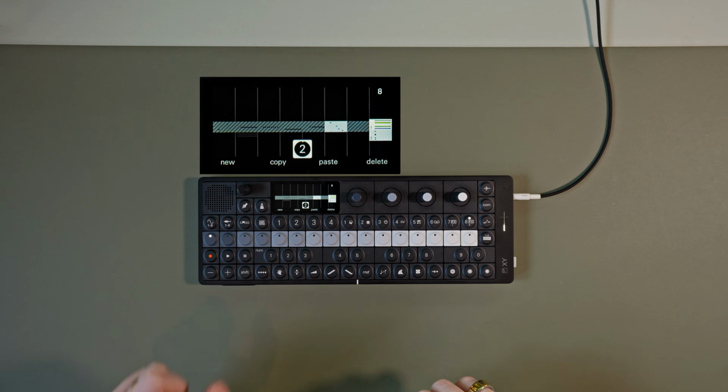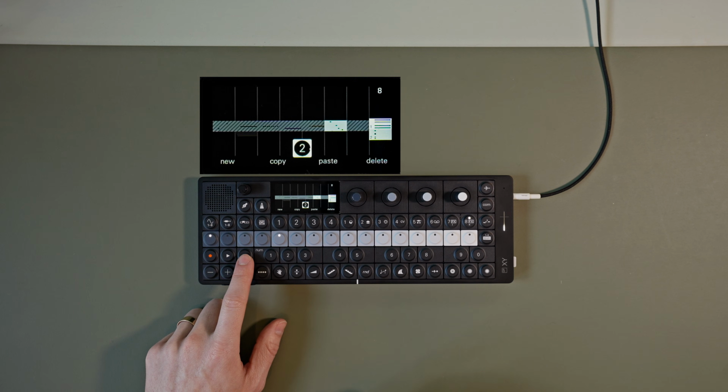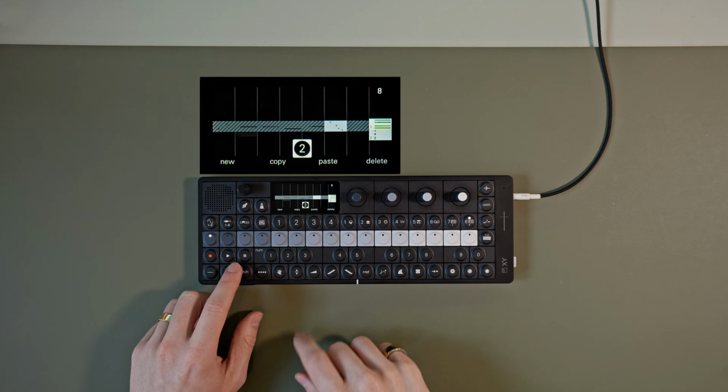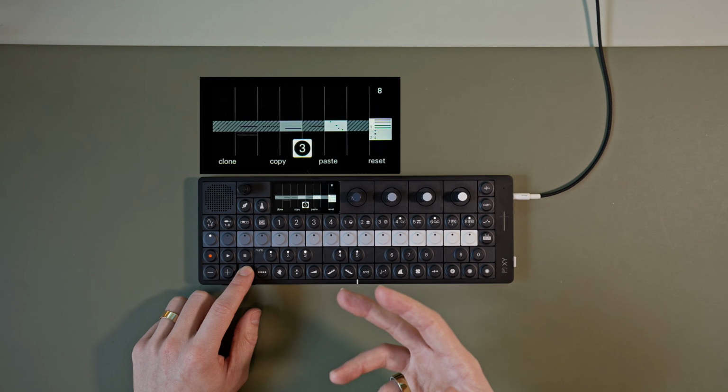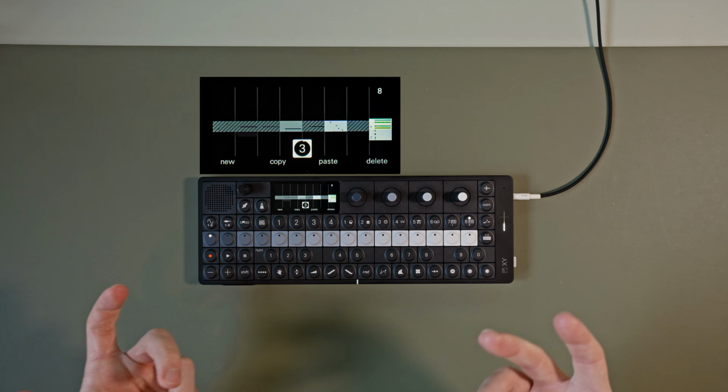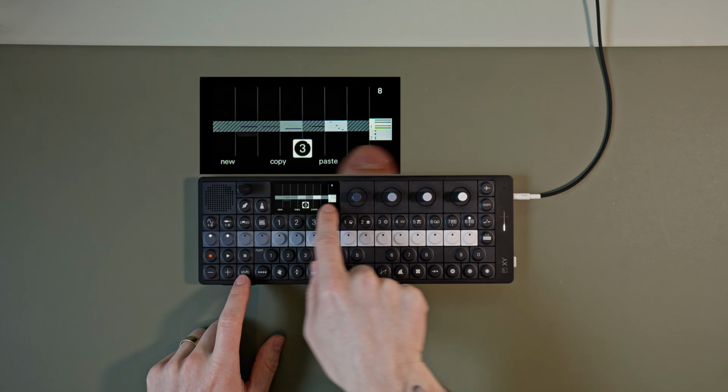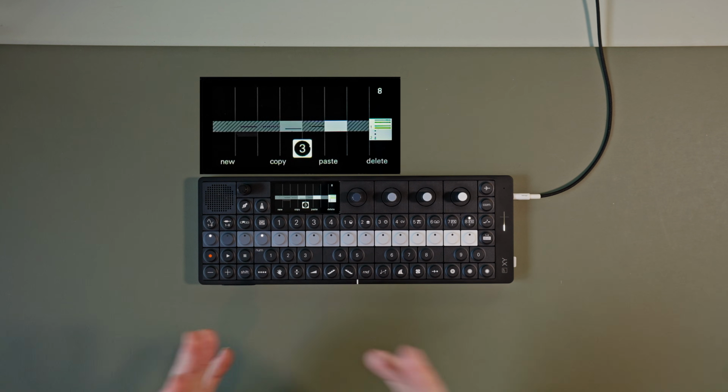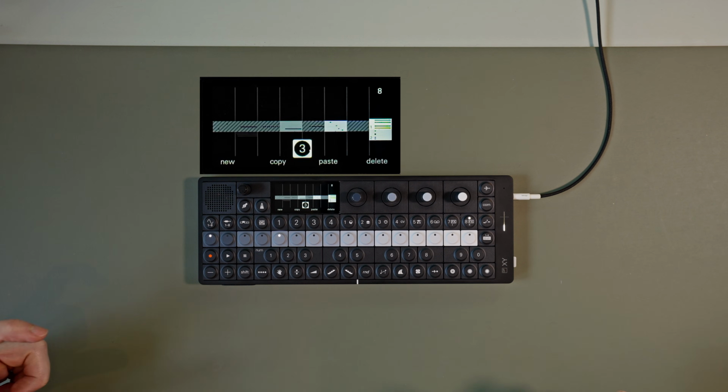I'll play it. So that's the second scene. And then the third scene, I think I bring in the bass. Yep. So you're seeing here that it's just mute groups. Basically, I'm unmuting the first scene that I've made.